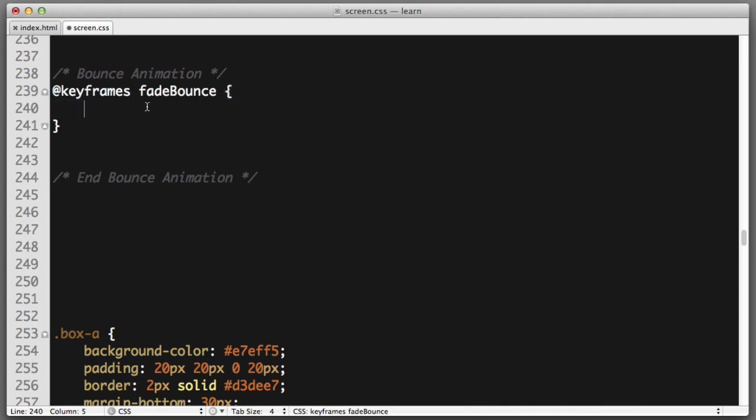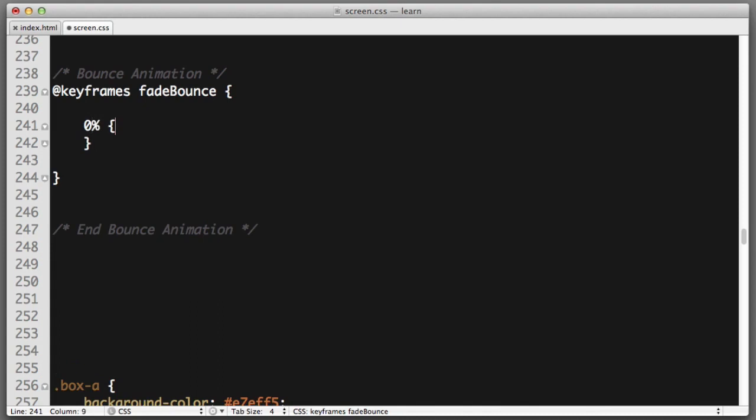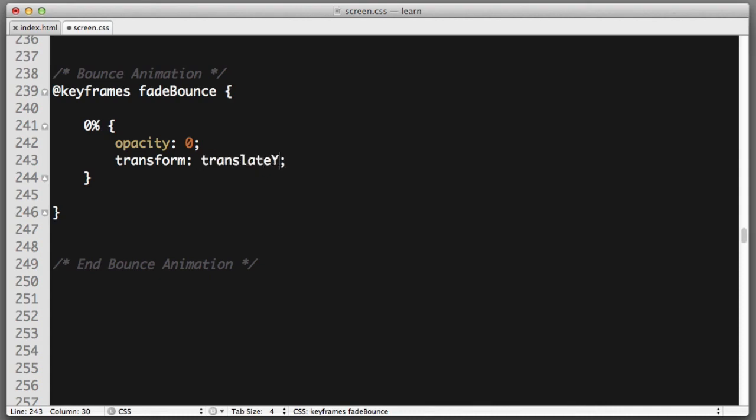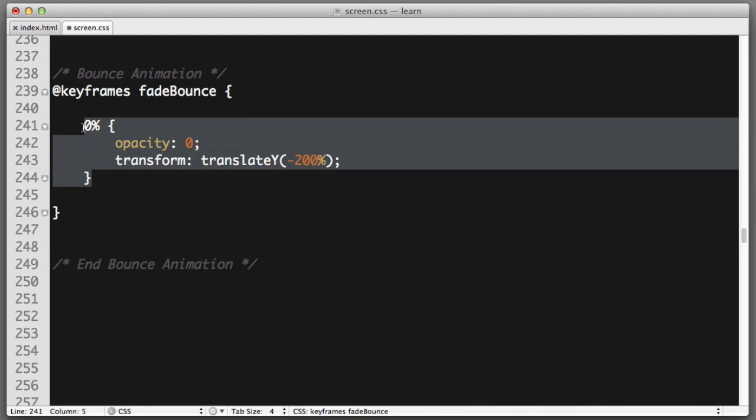So within these curly brackets, I will begin by saying that when the animation is 0% complete, or in other words, when it has just begun, we want the content to have an opacity of 0, so we want it to be invisible, and we want it to start out a bit higher on the page so that it gives the effect that it's sliding and fading down into view. So we'll use the transform property, translateY, -200%, so it'll be pushed up. So this is how content should be styled when the animation is just getting ready to begin.